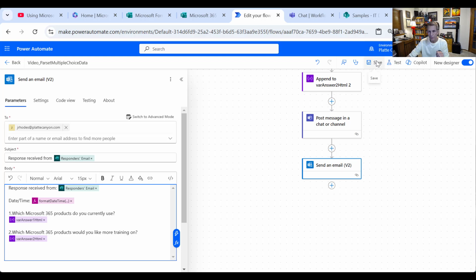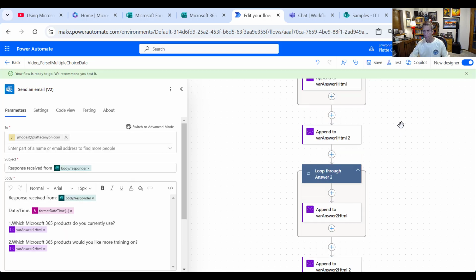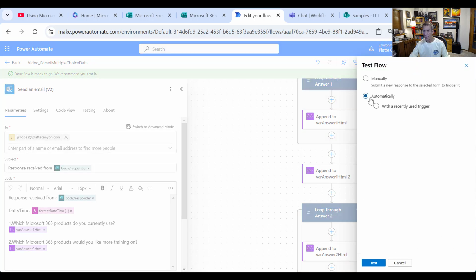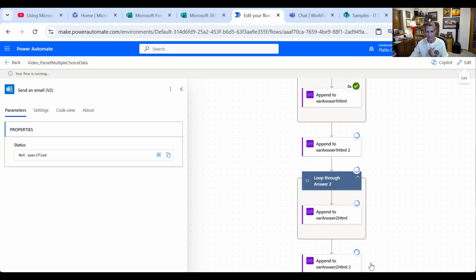All right, so let's try it. And the good news is that we don't have to fill out the form again to test this. We can just reuse the last submission and see if it worked. So let's go ahead and test automatically with the last one. 14 minutes ago, so it took me that long to get the rest of it all set up since we tested it. So let's run through it.